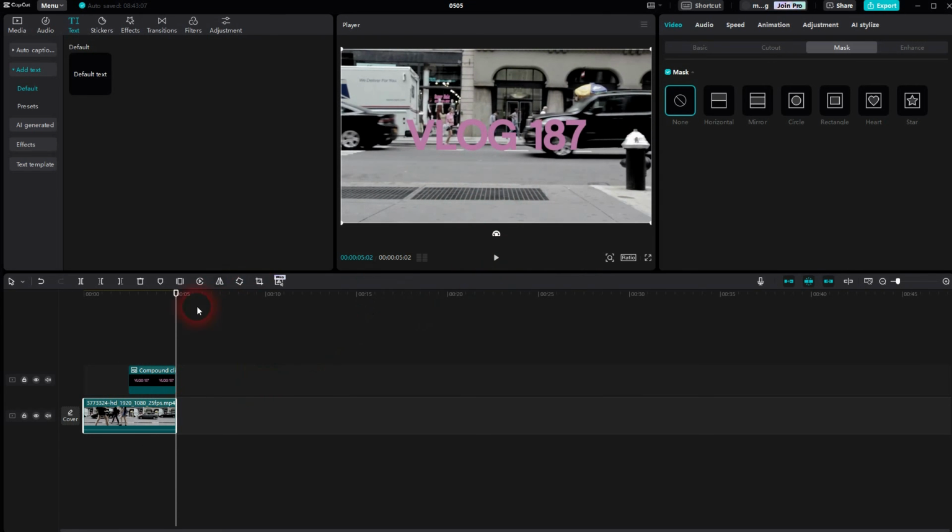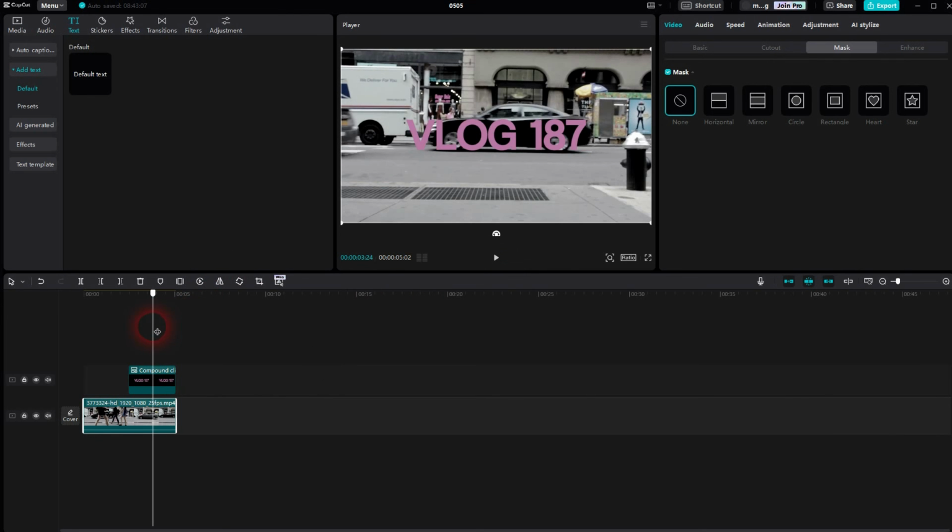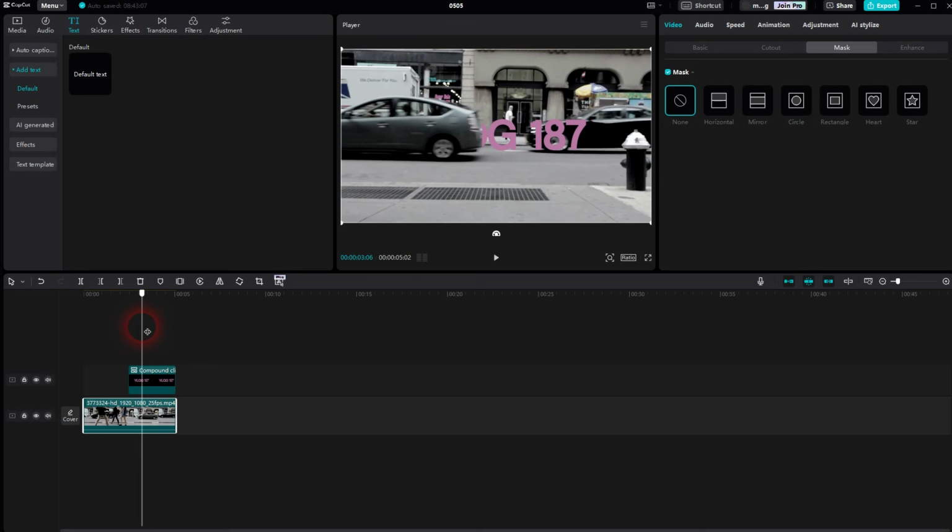There you go. As I've said, you can use this principle for any moving object, people walking by, boats, whatever you've got in your clip.